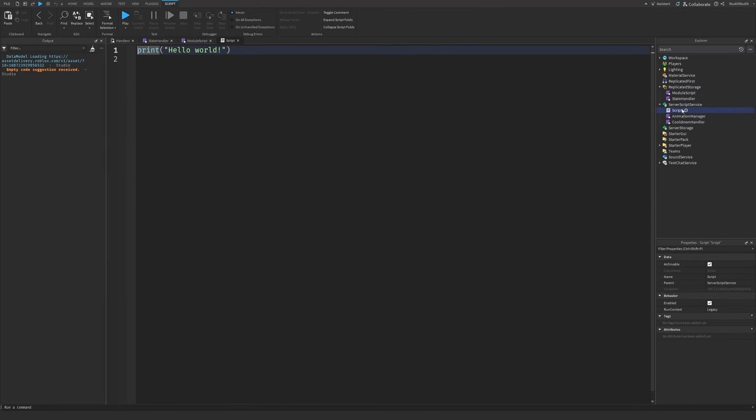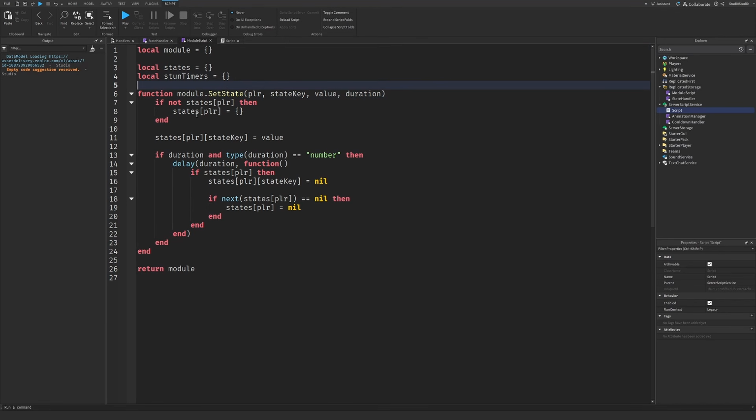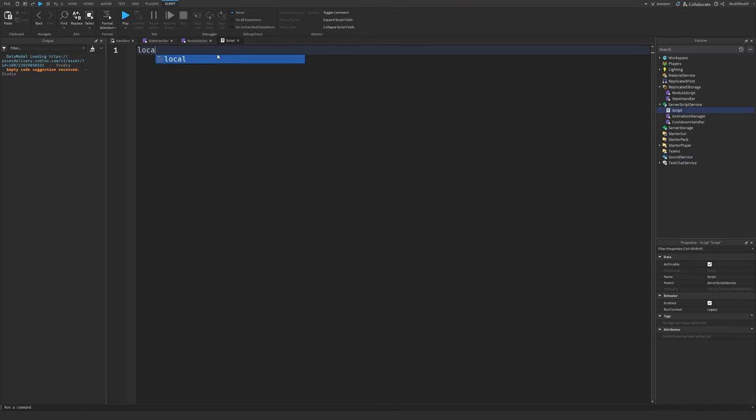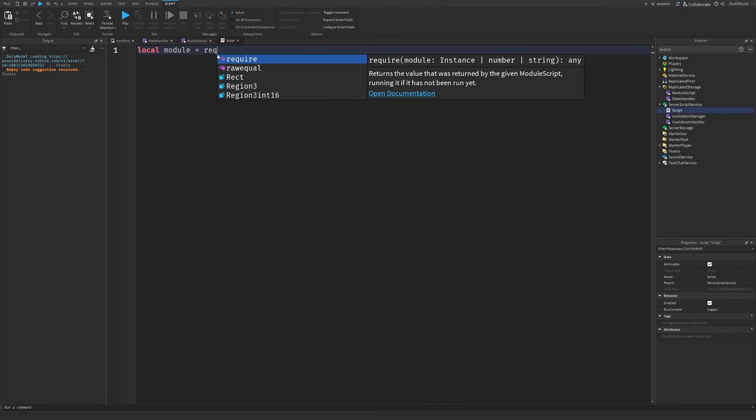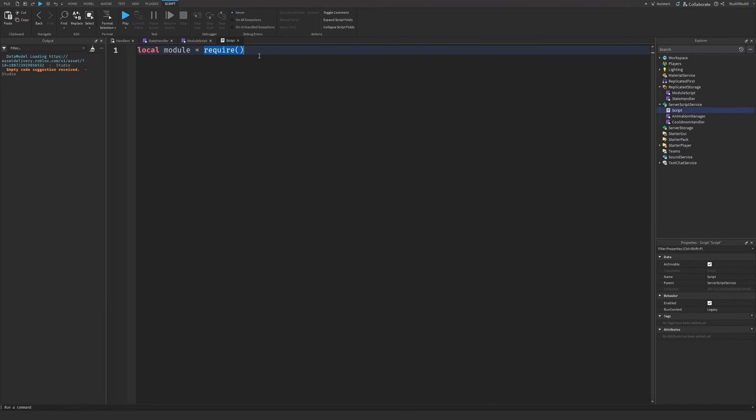So let me just create a script inside of ServerScriptService, and I will show you how you would require it. So if you'd want to use this inside of another script, you would just do local module is equal to require. Now require is for module scripts. This is how you get module scripts.